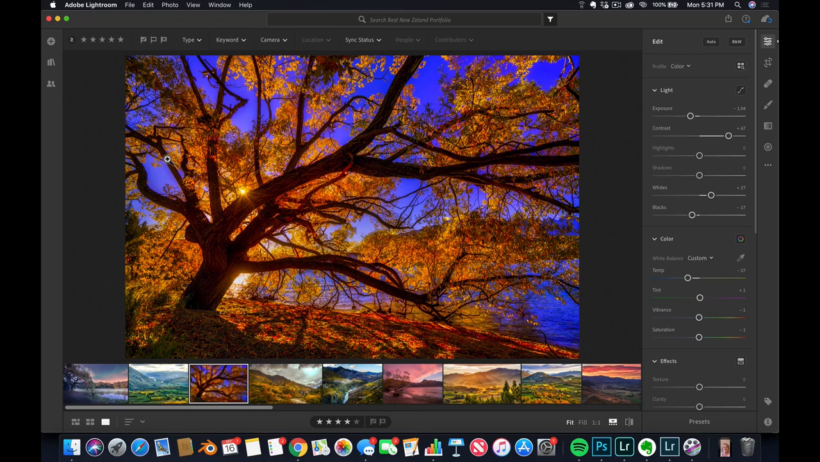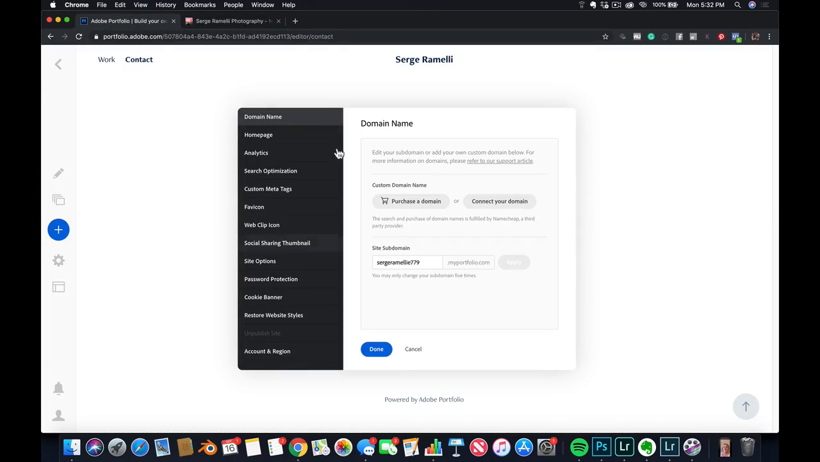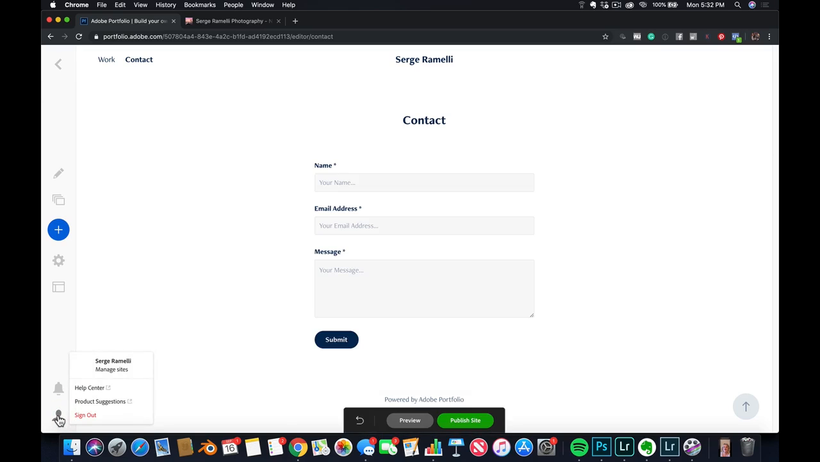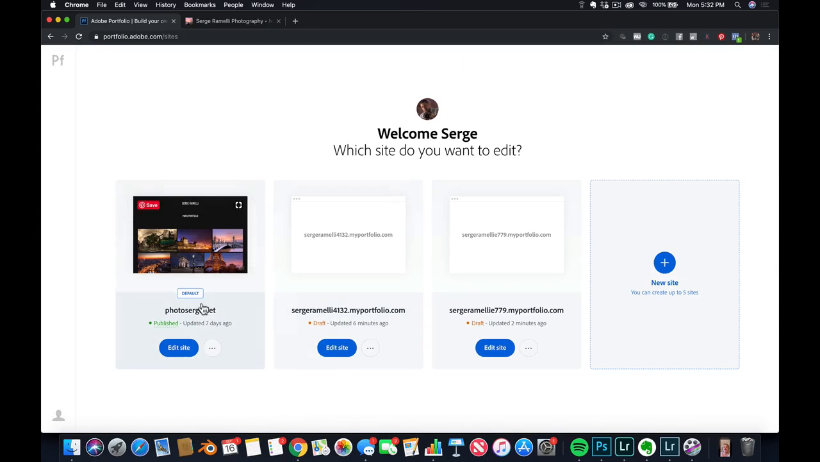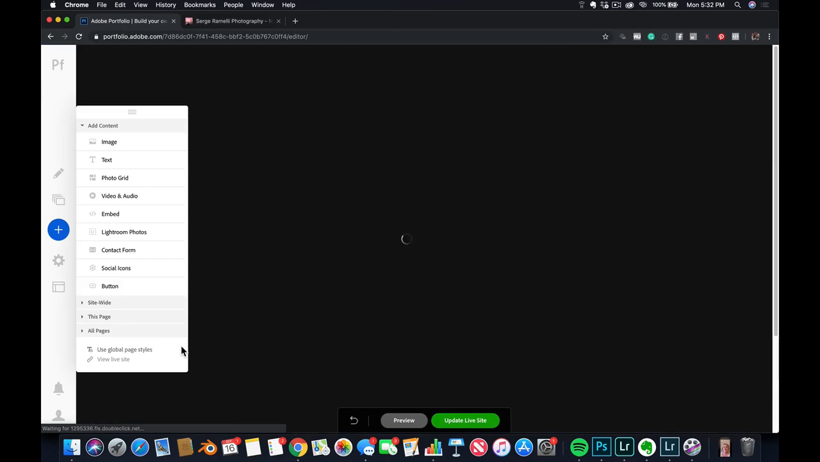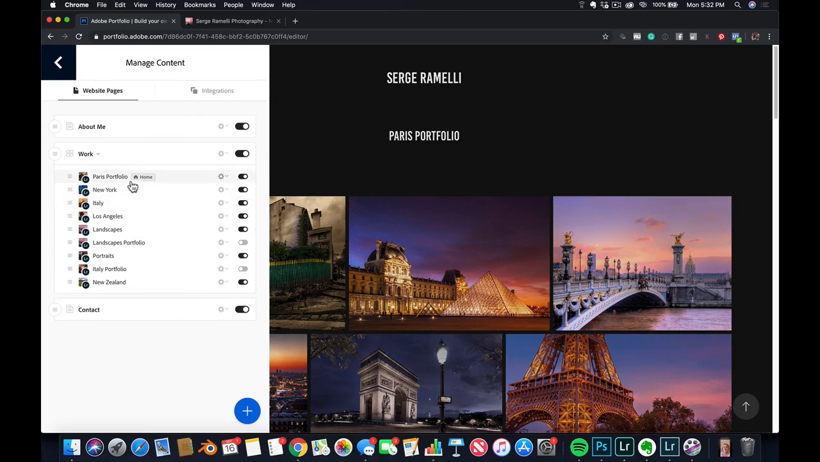Now, if I go back to my other website, so I'm in this build. I have to go back to basically here, I guess. Manage sites. So now I have got to go to photosearch.net. So same thing, because you can do as many websites as you want. Okay, and I can go here to my different collections.